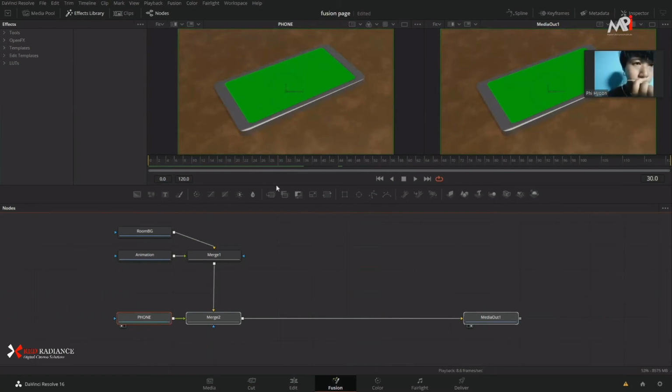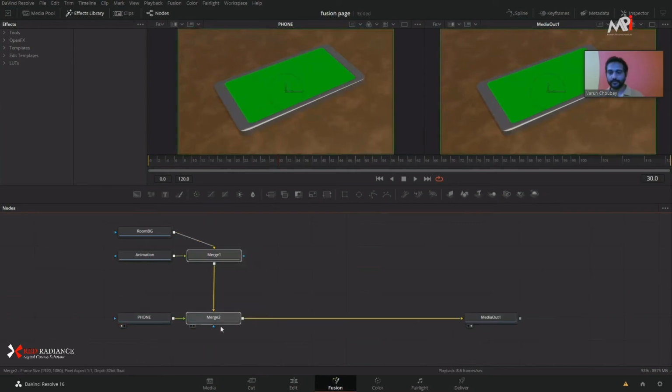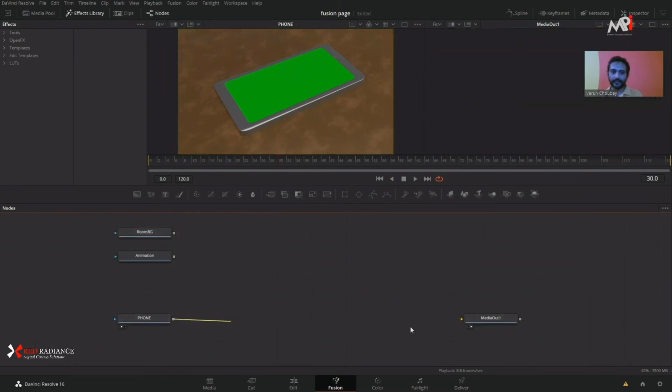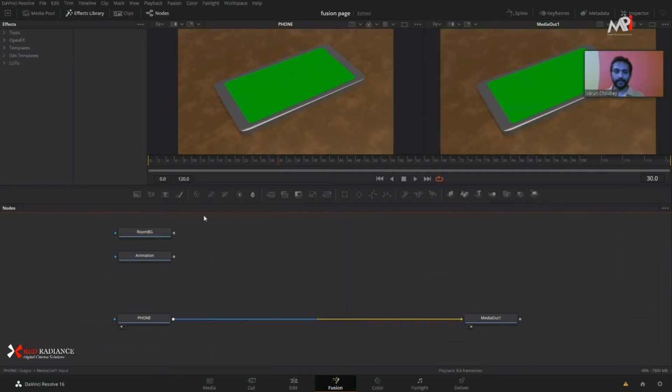Okay, so let's be at frame 30, and I will remove these two merge nodes because these were automatically added, and this is not how I want to build my comp. So I'll just delete these two merge nodes, and I will disconnect this, and I'll connect my phone directly to media out.